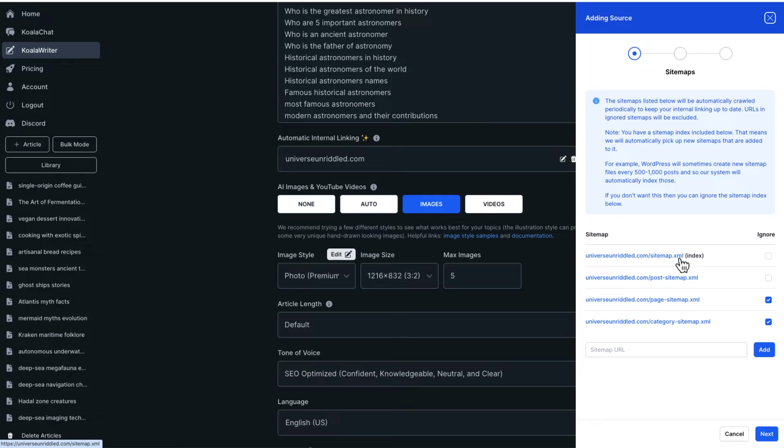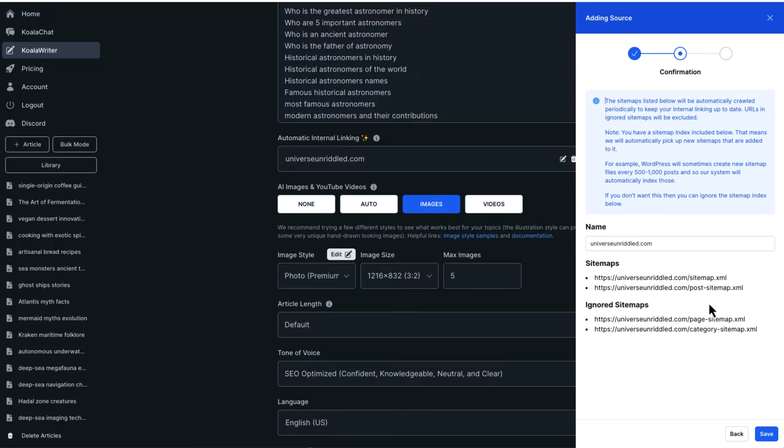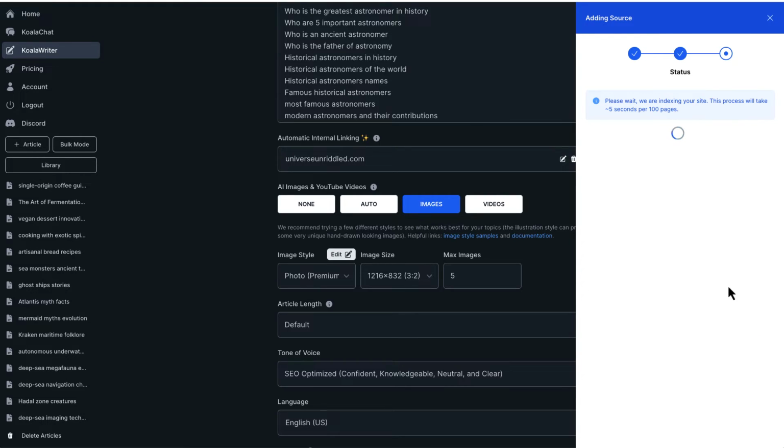So this is the main sitemap.xml. This is the index sitemap. And then, of course, this is the post sitemap. I'm going to ignore the page sitemap and category sitemap, and we're going to go ahead and hit next. And these are all the defaults, by the way. I didn't check any of these, so it did this itself. We're going to go ahead and say next. And you can see here it has imported the sitemap and ignored those two sitemaps right there. We're going to go ahead and click save.